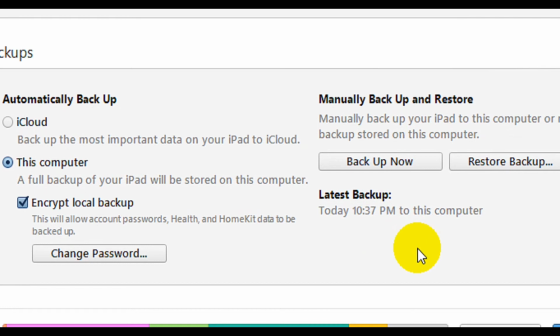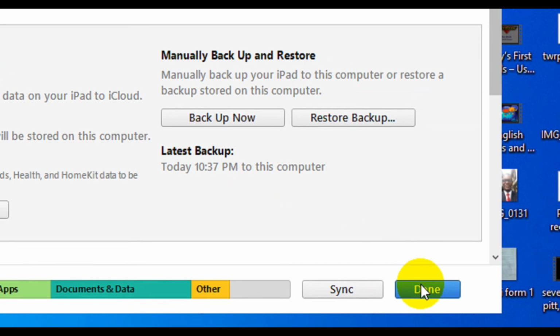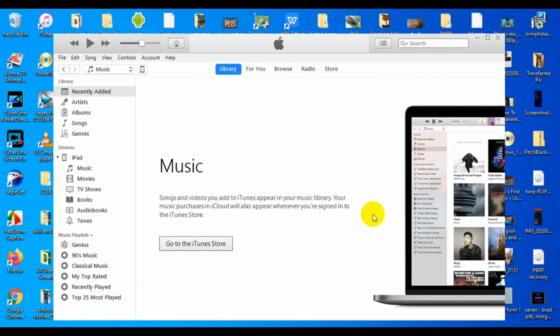And this is one of the reasons why I love an iPhone over Android. There is no one-click backup for Android. So I'm going to do the one for Android next.